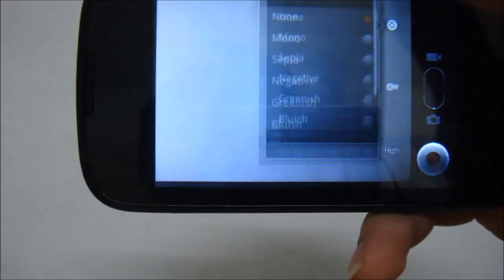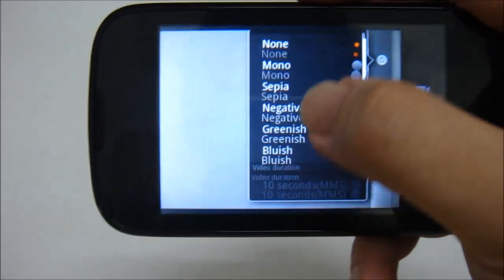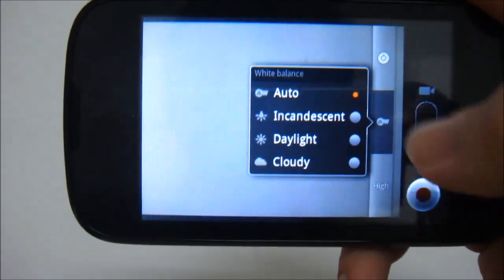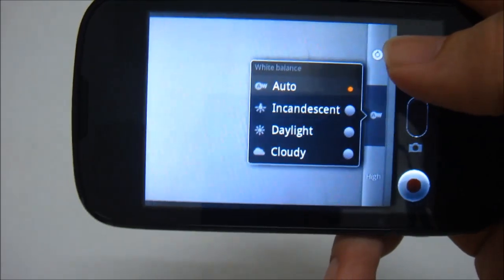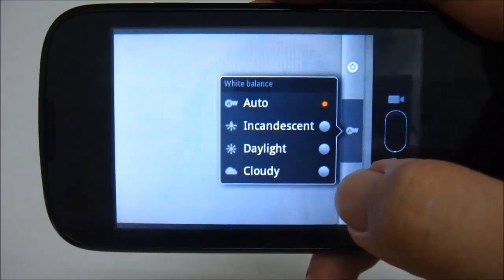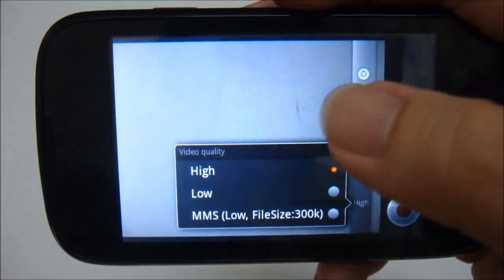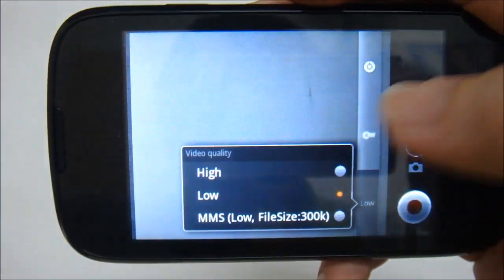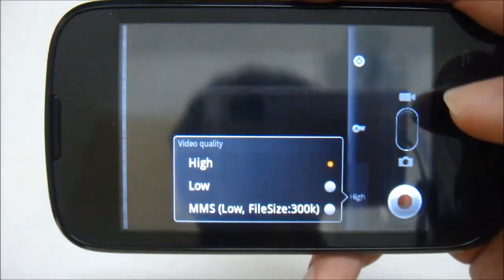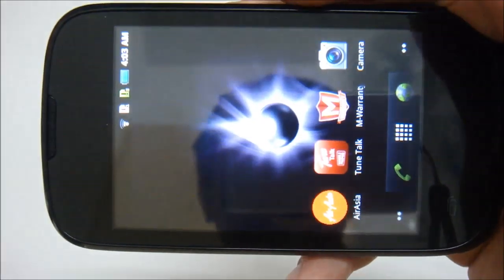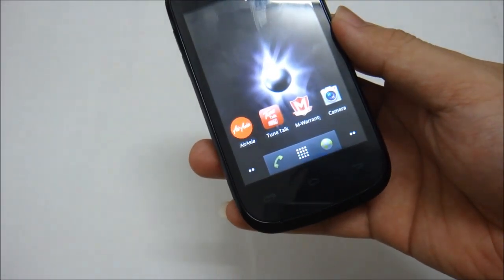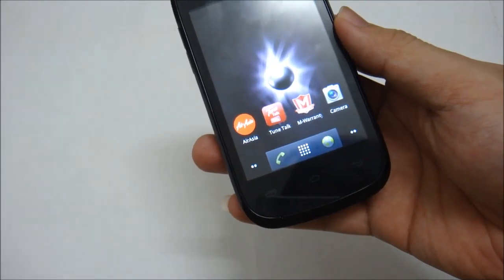Take a look at the video recorder. You can change the color effects and your video duration. Over here you can see the white balance changing, and last but not least, the video quality, which you can set to high, low, or MMS format. And I think that's pretty much about it for the user interface that I can show you.